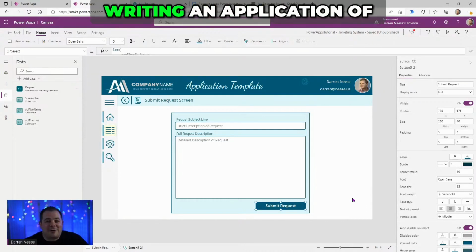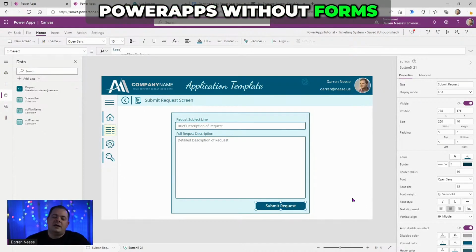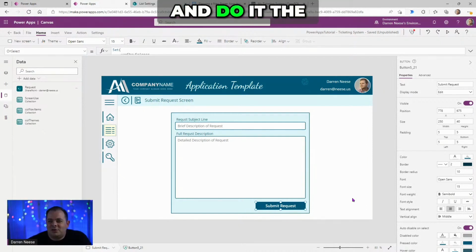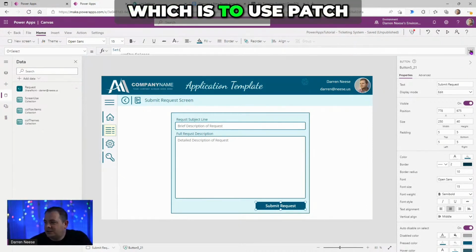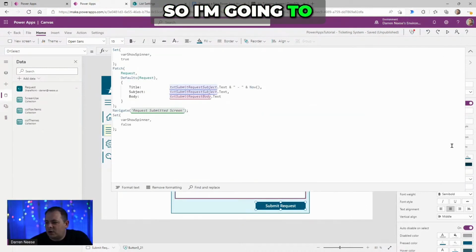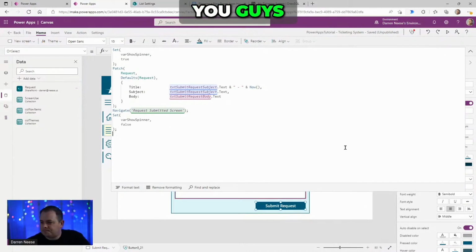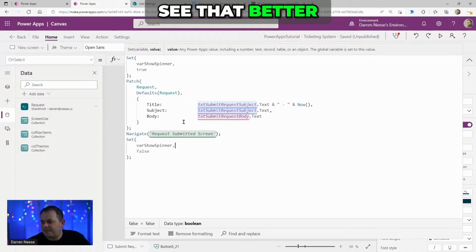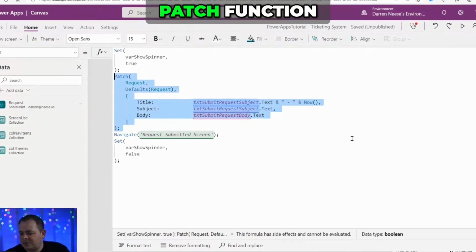If you haven't tried writing an application in PowerApps without forms, this is your chance to do that and not mess with them, and do it the other way, which is to use PATCH. Okay, so I'm going to open up the code window here and show you guys. Let me see if I can zoom in on the code window so you can see that better. So here is the PATCH function.